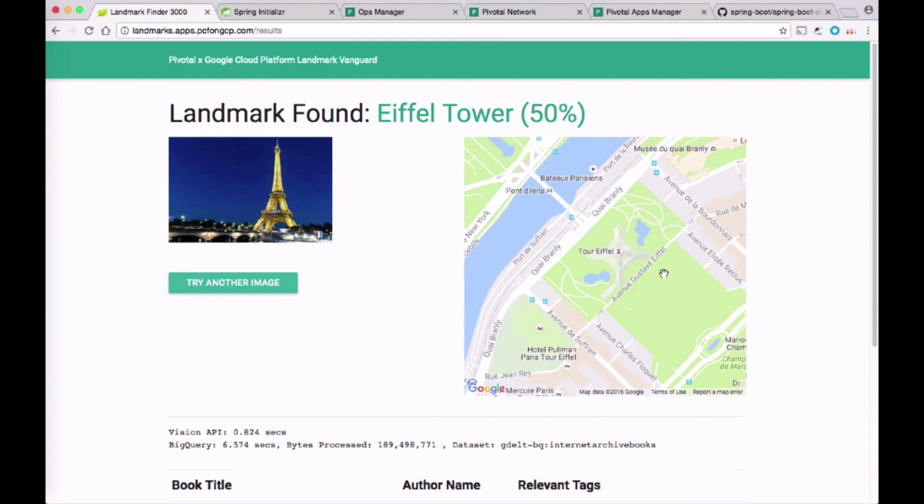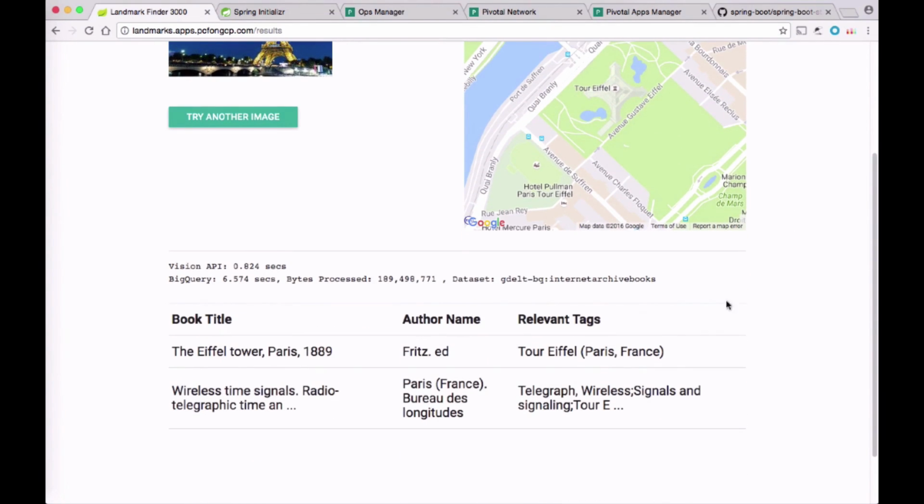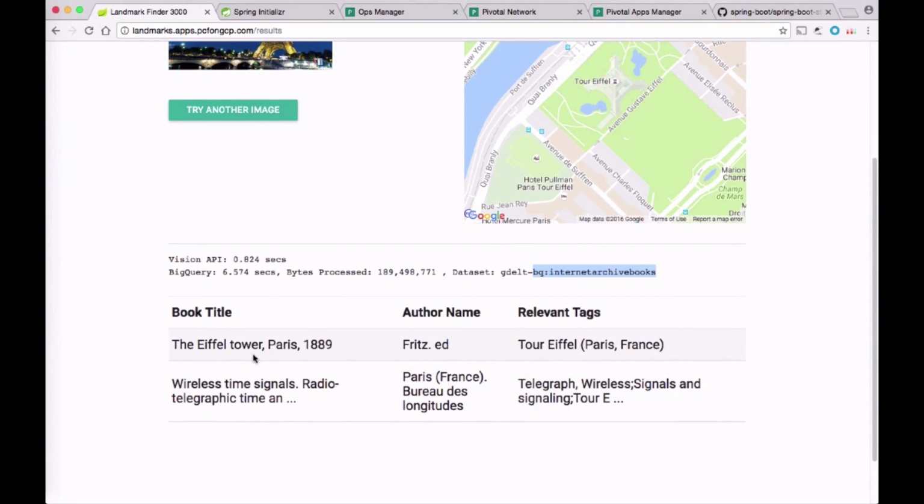The Eiffel Tower is located here. We have a Google map showing that. The Vision API took 8/8 of a second. BigQuery ran in 6.5 seconds across 190 megabytes of data, which is the Internet Archive book collection. Found 2 books.